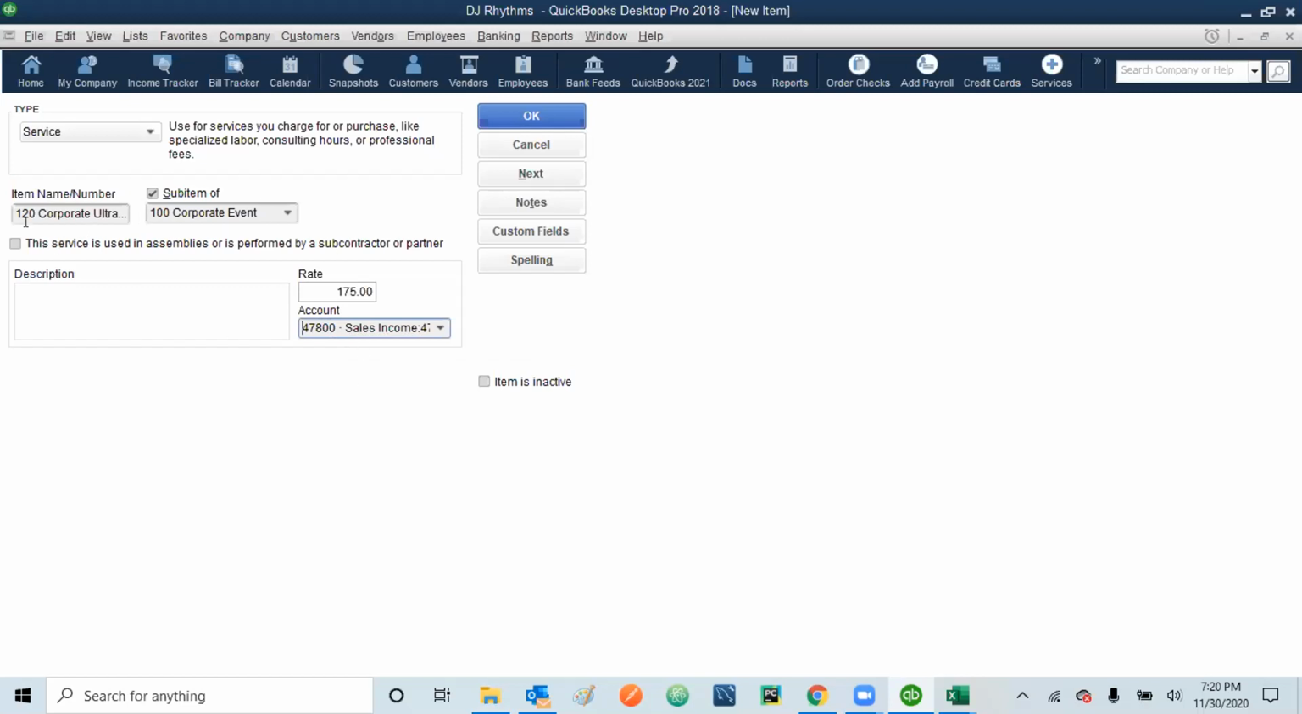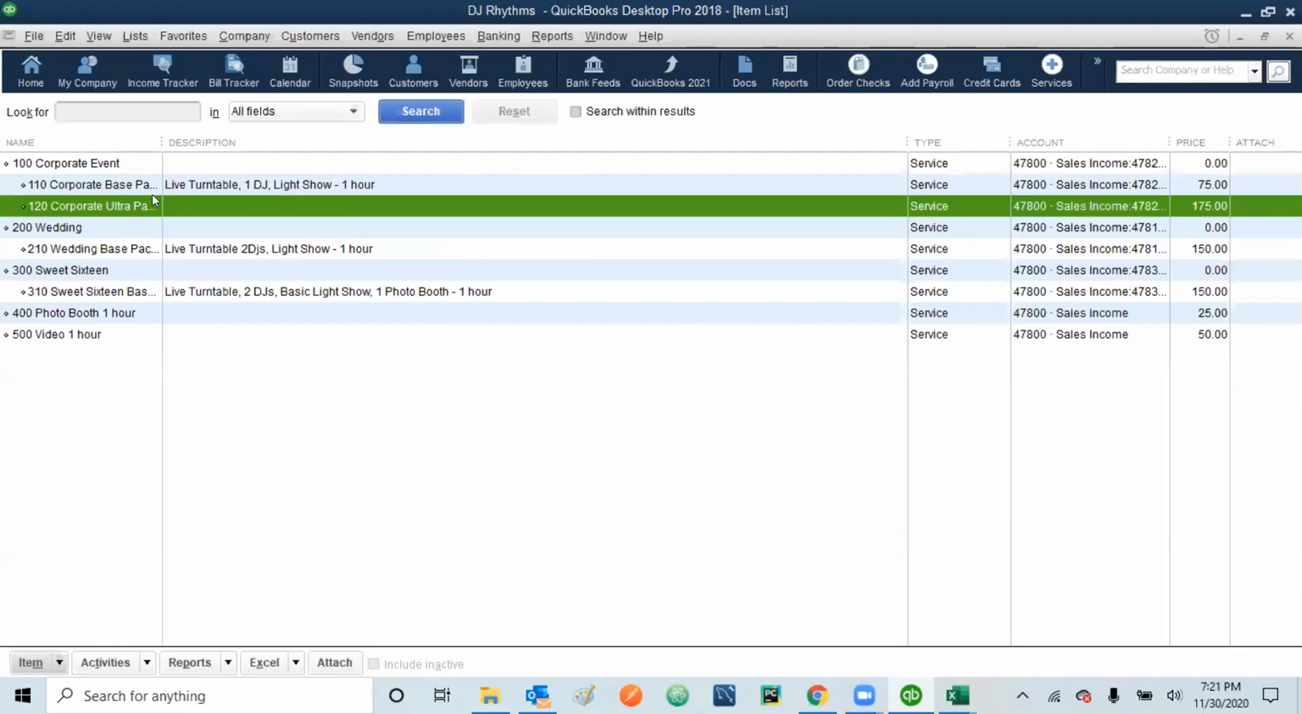Previously we have learned how to create the items. Then we learned how to mark it with our income, like the income statement. And then we learned how to make it the sub item. So now we have clubbed all of those three. We have created the item, we made this one as the sub item, and we also created the account, like what type of income it will be, all together. And then you can just simply click OK. So now you can see this one is appearing as corporate ultra package under this one.